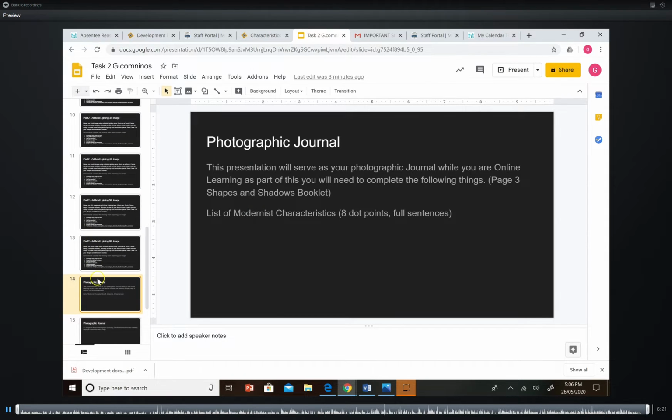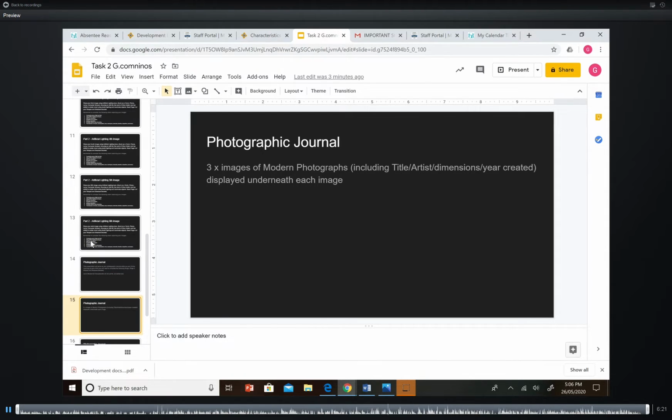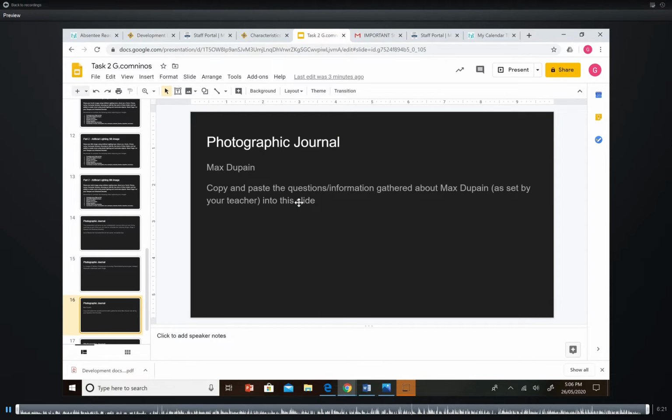Then the next slide after that is 3 images of modernist photographers. You need title, artist, dimensions, year created. You need 3 examples that demonstrate those principles of modernism.